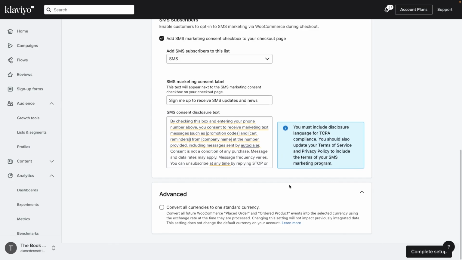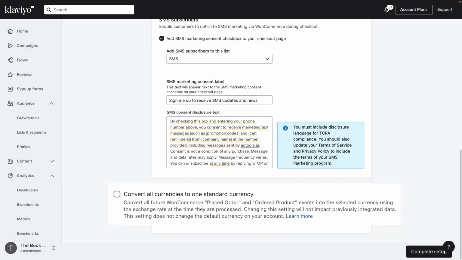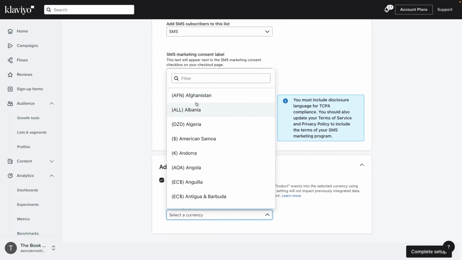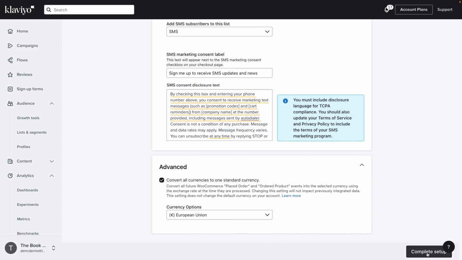WooCommerce from the list. If you want to convert all future placed orders and ordered product events to a selected currency, check the box for Convert all currencies to one standard currency. Then, select your currency. When you are satisfied with these settings, select Complete Setup.